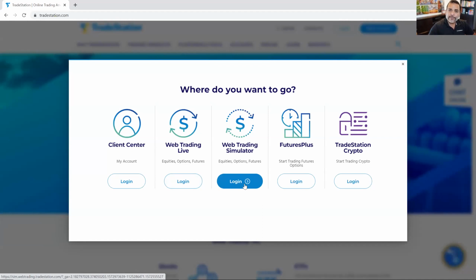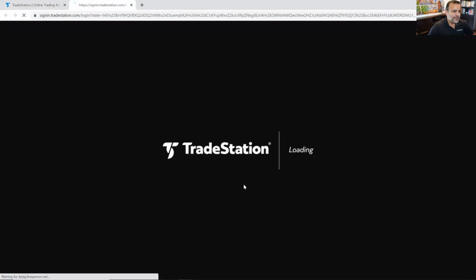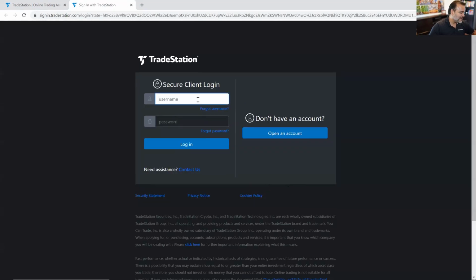We don't want to have any surprises, or we don't want you to make any mistakes of placing trades in the environment that you didn't intend to. So if you want to practice, if you want to learn, then I would recommend you go to Web Trading Simulator. That way, you're not using real money, you're not using real trades. Let me go ahead and put in my information here.